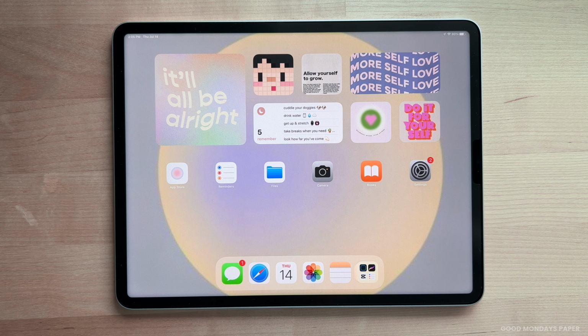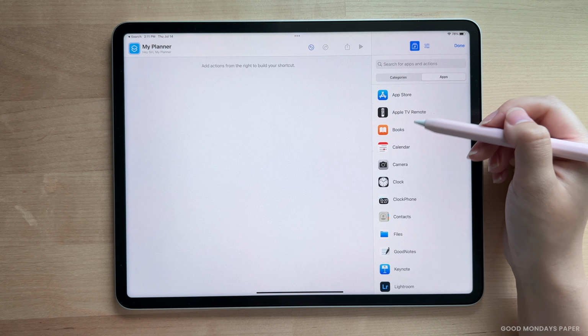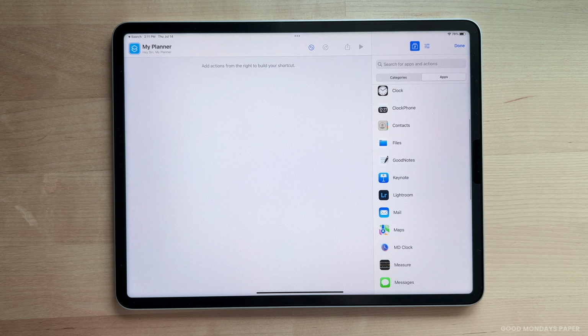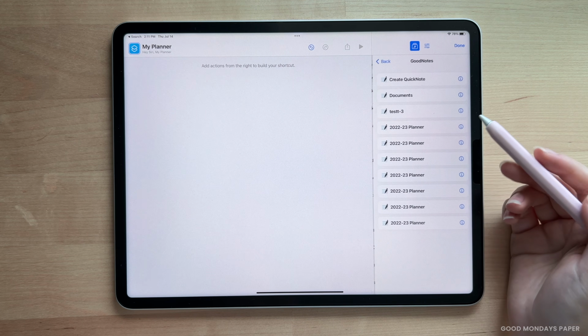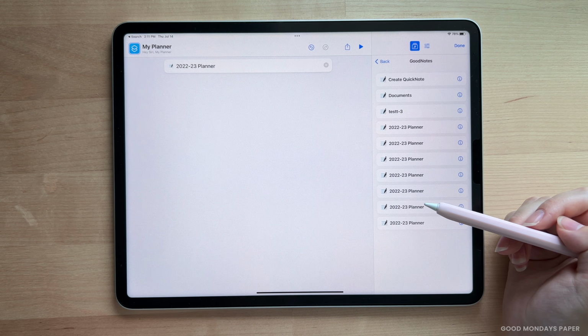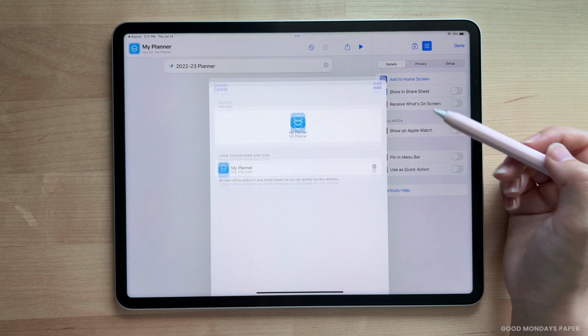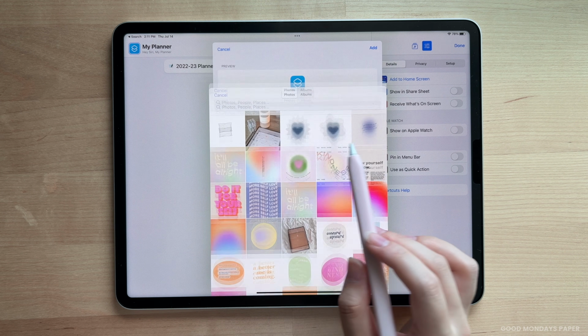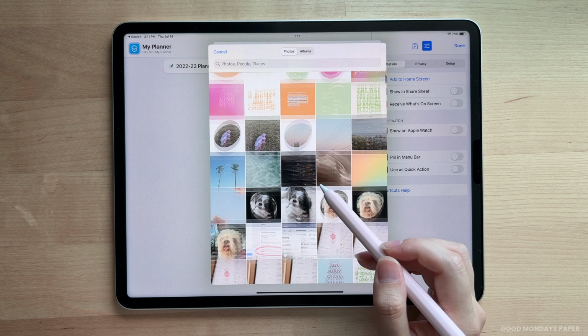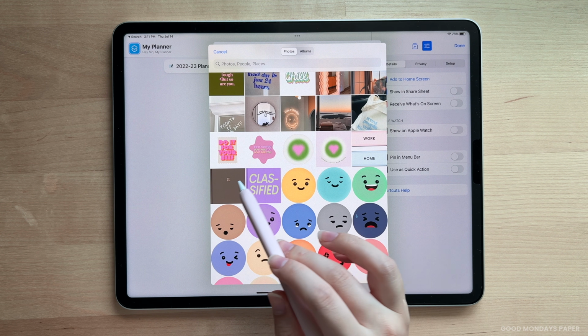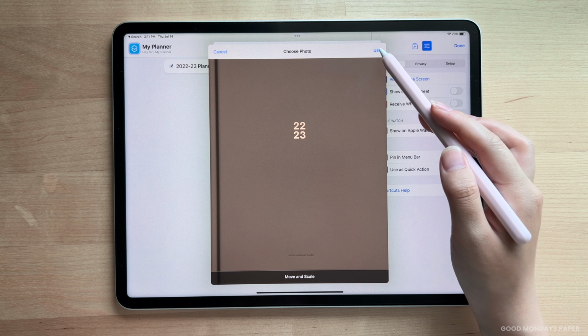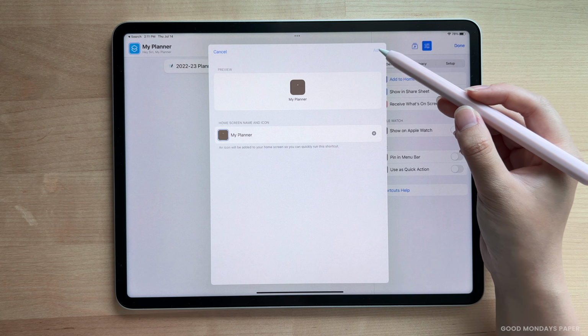I'm also making a shortcut for my digital planner. When you're creating a new shortcut, on the side here, switch to Apps, scroll down and find GoodNotes, then select your planner document. If you don't see it listed here, just search the document name in the search bar up top. Like the previous shortcut, set a name and image for it. I'm using one of the digital planner covers that come with it, and done.